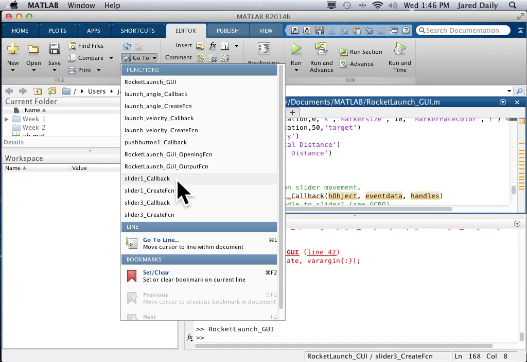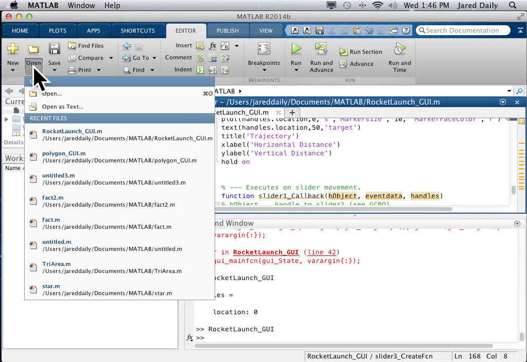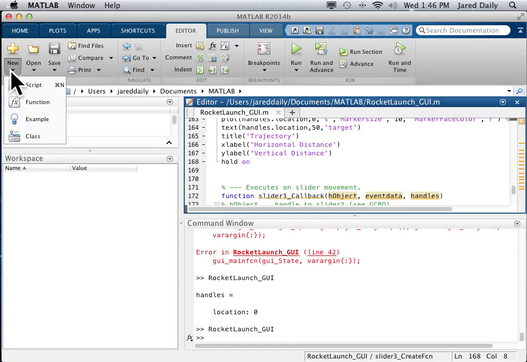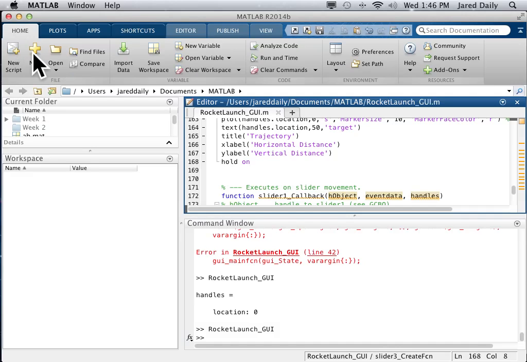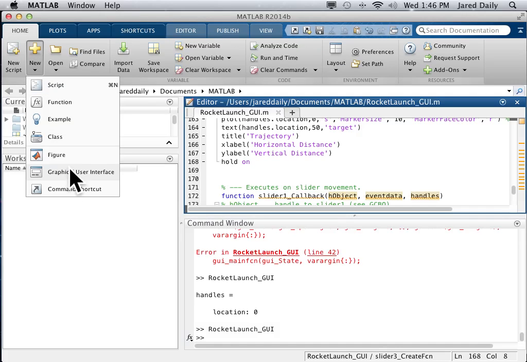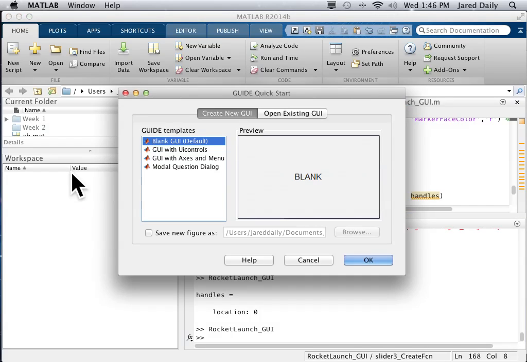At the very end here, they show us some things that we can do with GUI templates, built-in GUI templates, and UI controls. Let's take a look at some of these. We go to Home, we go to New, Graphical User Interface. You can do GUI with UI controls and GUI with axes and menu.